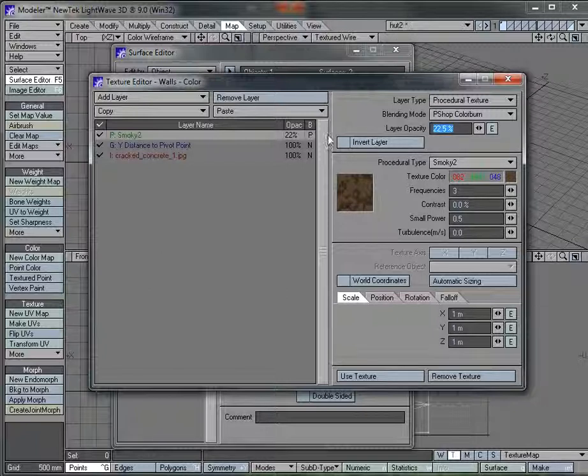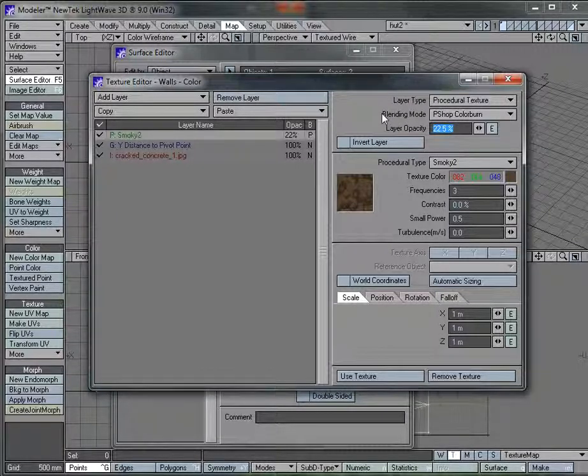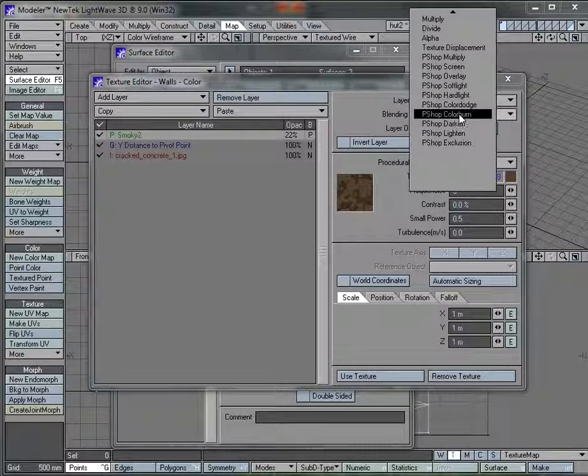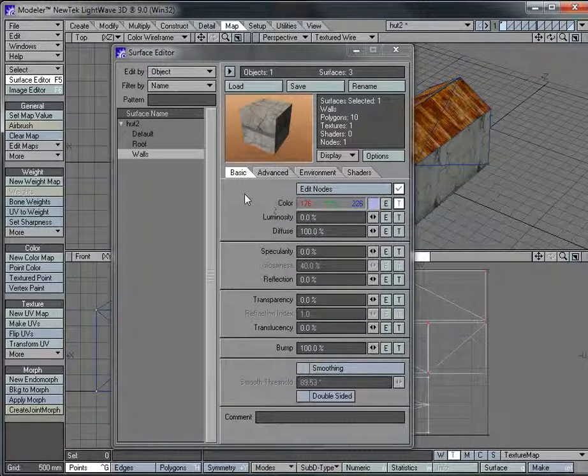This layer opacity is about 22%, and it's using a Photoshop blending mode called Color Burn. Anything marked as P-Shop in this list works exactly the same as the Photoshop filter of the same name.